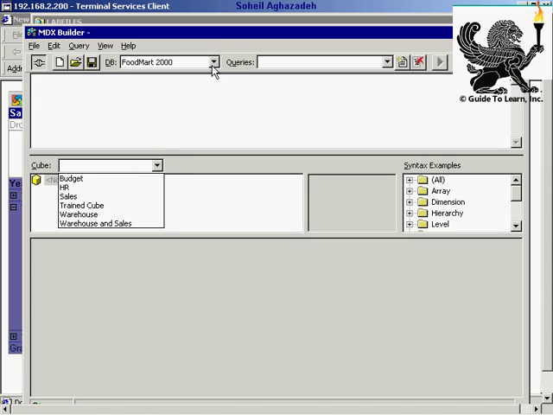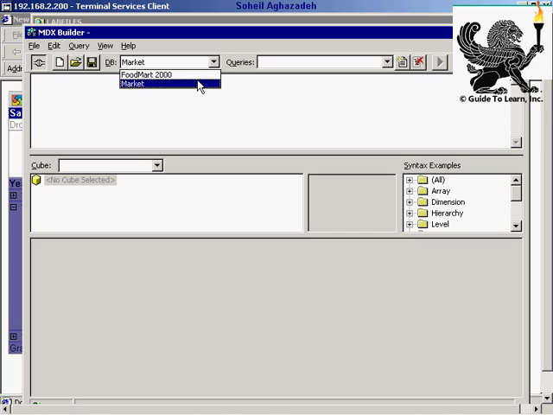So right now, by default, Microsoft has connected to FoodMart 2000, and of course these are the cubes available. You could actually connect to Market, and these are the cubes available for that. So as many databases as you have, you can actually show them in here. That's the DB, and then these are all available cubes for that particular database.